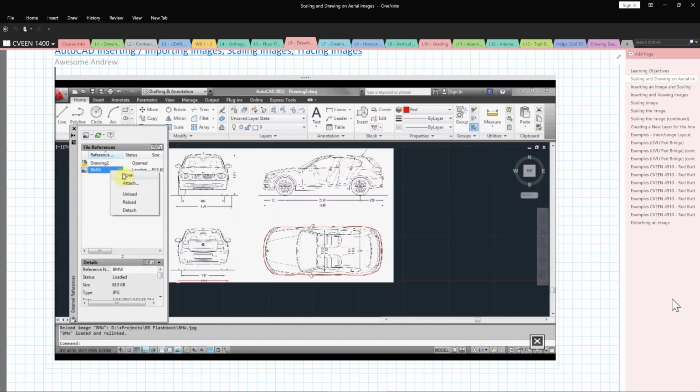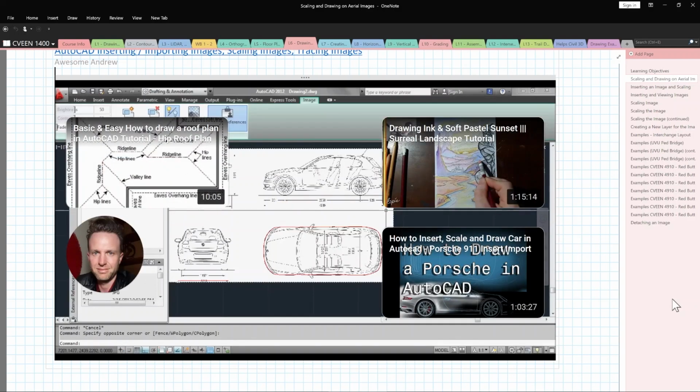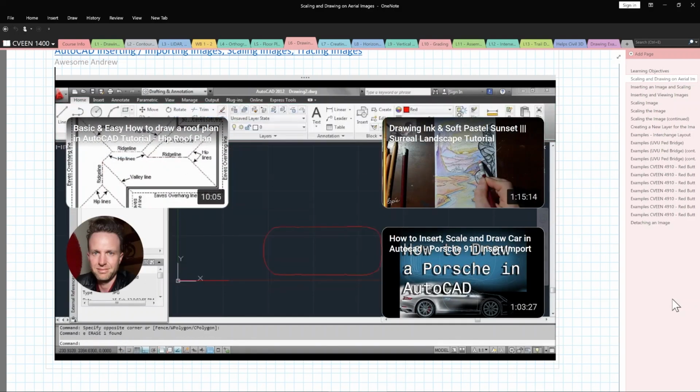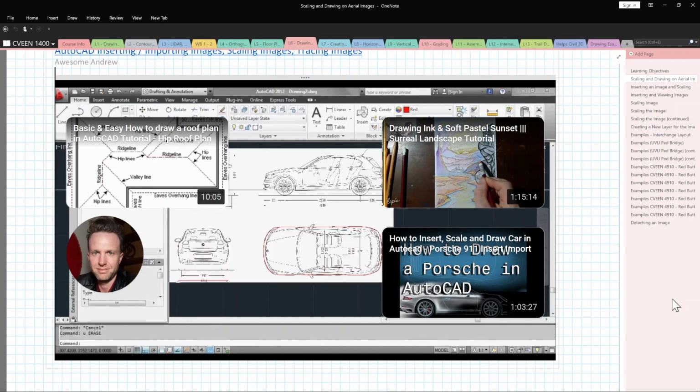If you want to get rid of it, you can just detach it or erase it. But I think the best method is to actually detach it if you want to get rid of it, because if we just delete it, like so, it just becomes unreferenced. So it's still in there, in the window. So detaching is the way to go.